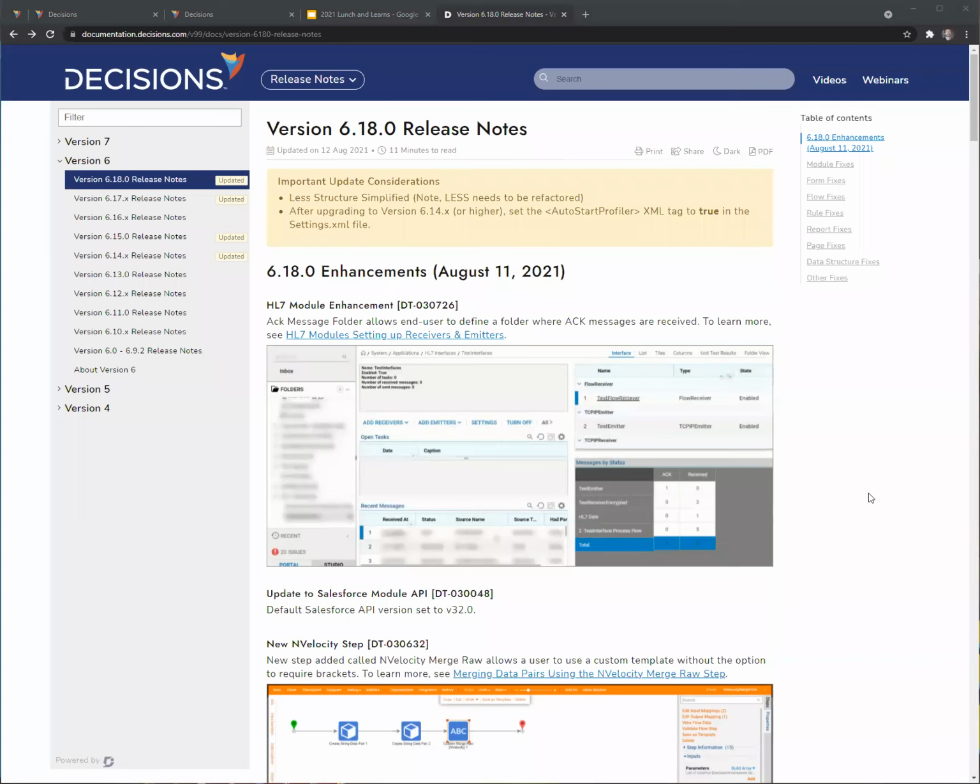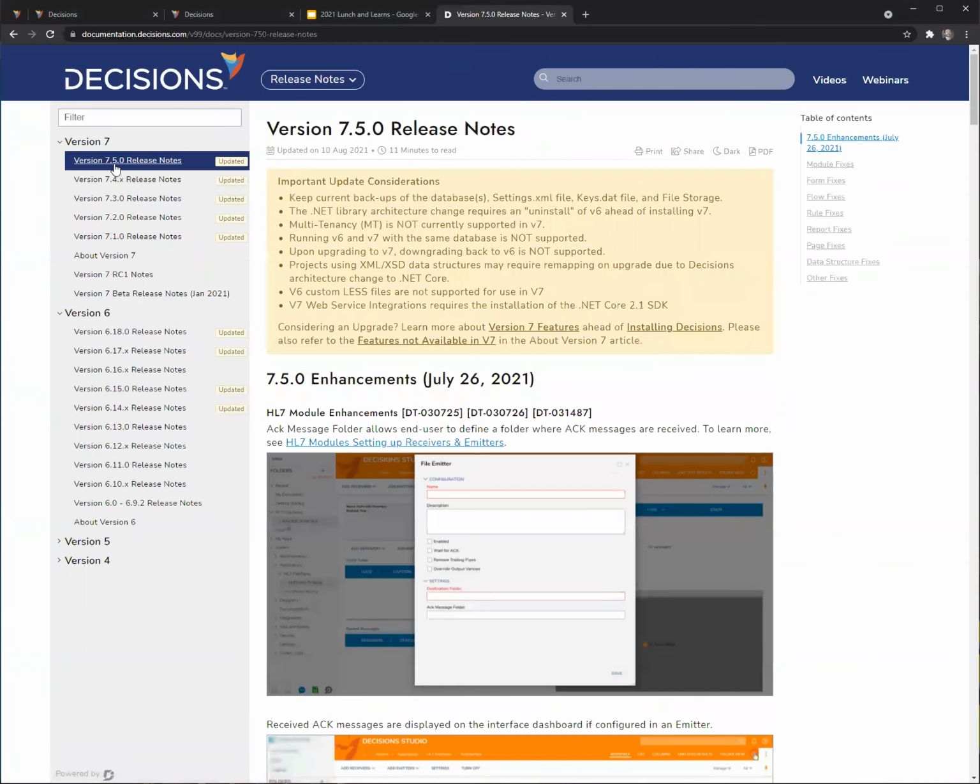Okay. Yeah, great. I'm glad we had to talk about that. My hope was, so I think if you look at version 7, we should see the same thing.